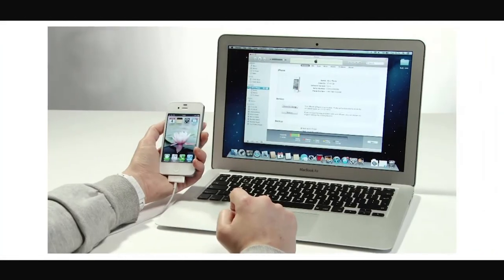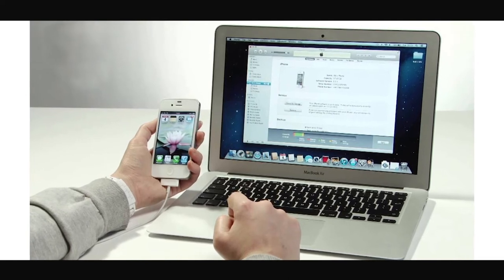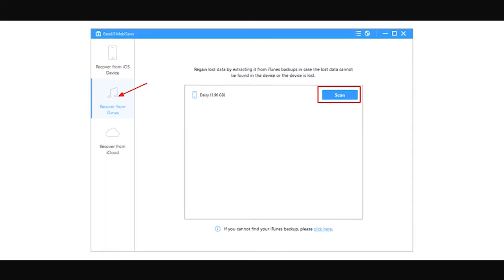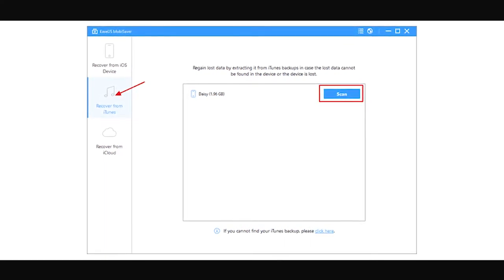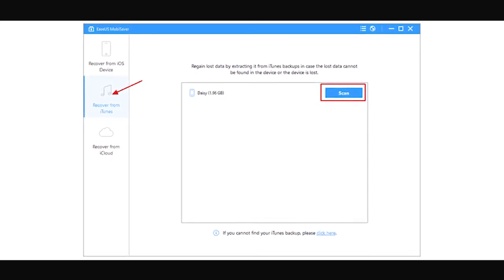This method is great for those who do not have an iCloud active as a means to automatically backup the data on your iPhone. Open the software, but this time select the Recover from iTunes option. Select your device from the list generated and hit Scan. This will bring you to a familiar screen, showing all the media, messages, and assorted content that we saw earlier in the video.